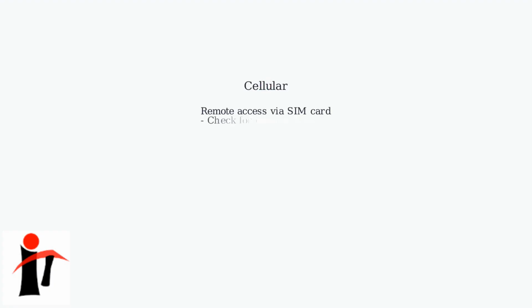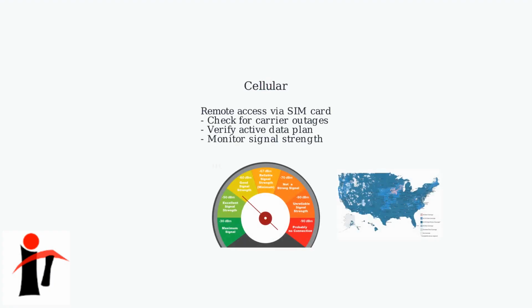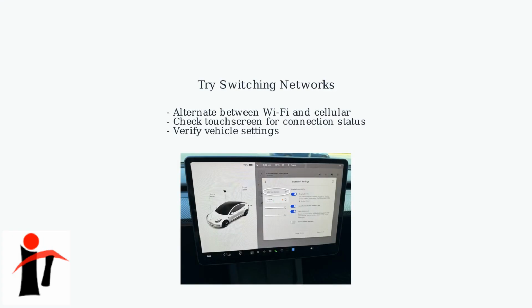Cellular data provides remote access from anywhere, using the vehicle's SIM card to connect to your carrier's network. This allows features like remote start or climate control even when you're not near the vehicle. Check for carrier outages in your area and ensure the SIM has an active data plan. If connectivity issues persist, try switching between Wi-Fi and cellular networks. This can help isolate whether the problem is with one specific connection type. You can also check the vehicle's touchscreen for connection status and settings.